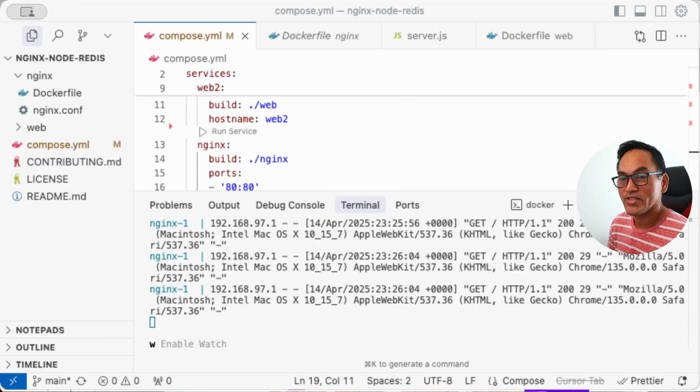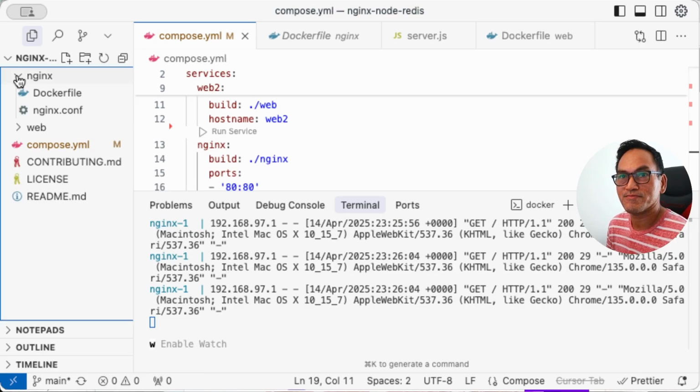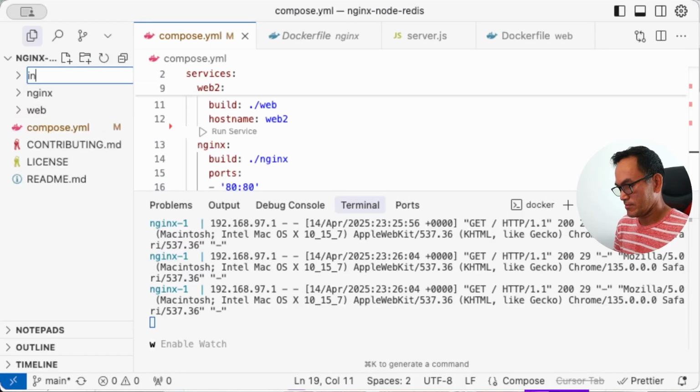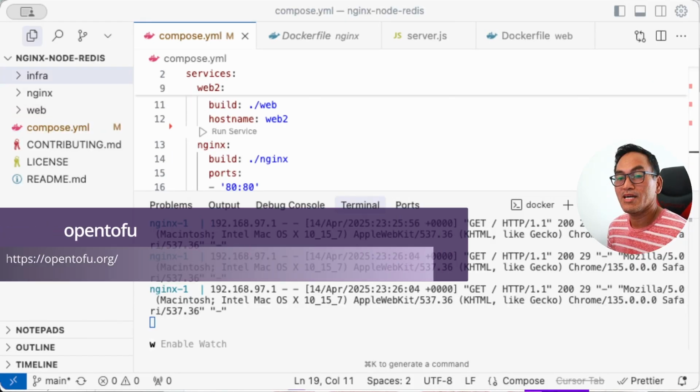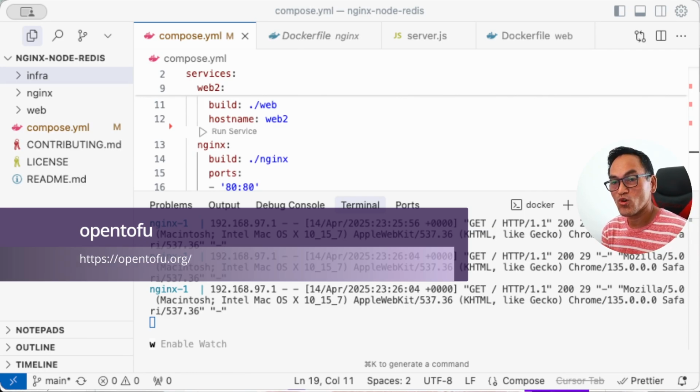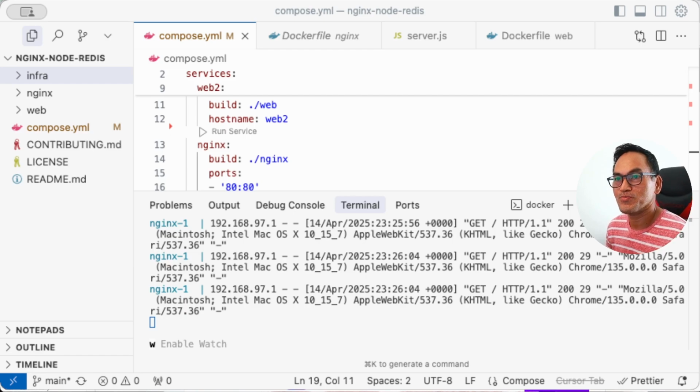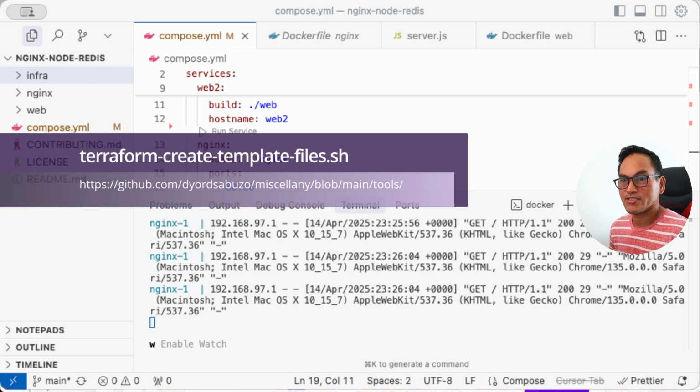And then I will create a new directory in the root of my repository called infra. I am going to use OpenTofu to automate the spinning up of my app cloud infrastructure. And so inside this new directory, I will create some Terraform templates for OpenTofu to consume. I have this script that I created in the past that will create some baseline Terraform files. So I will go ahead and run this script.